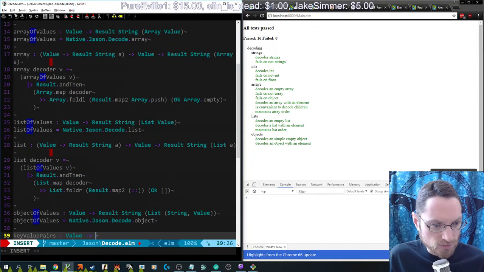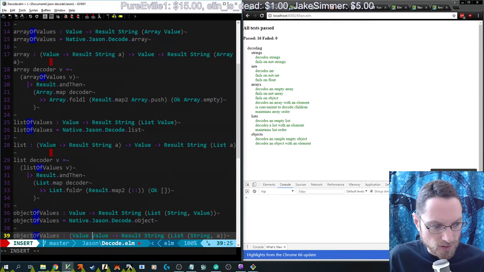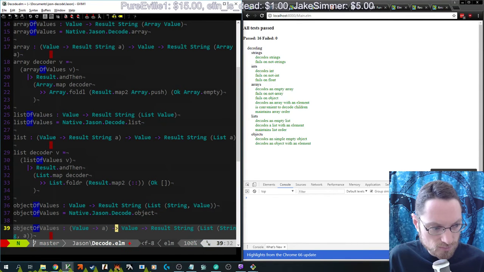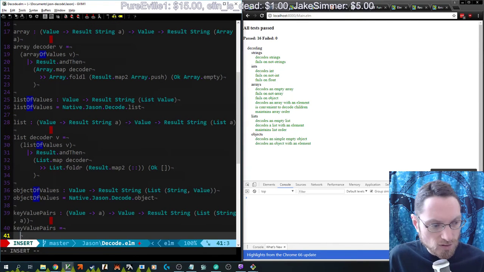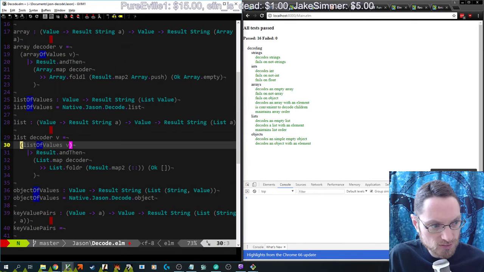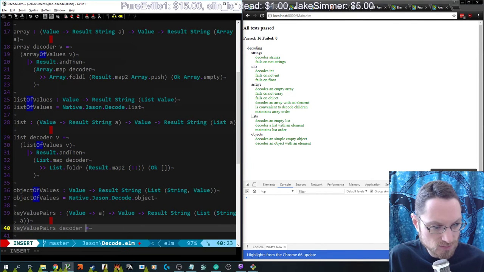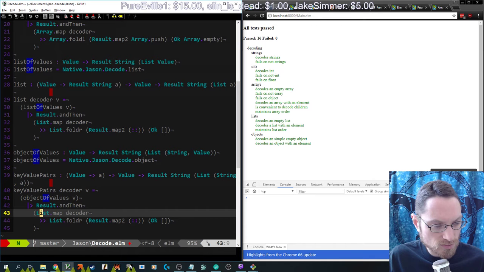Key value pairs takes a value to a. Actually, it looks exactly like this. Except, oh, no, not exactly. It is, because now we've got a type, which is a function of value to a. And this is a key value pairs equals, probably going to look a little bit like our list decoder, maybe? We take object of values. That can be a list.map, but it's not just this. We actually want to decode the pieces.